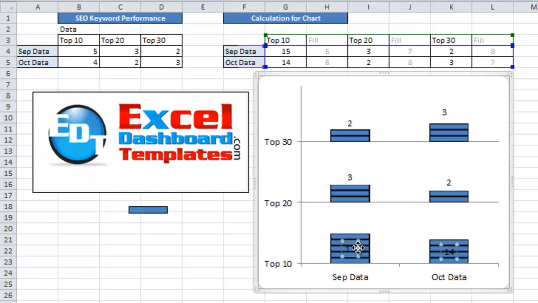Now, these last two down here at the bottom, remember we had 15 and 14 as our fills. That's because we're starting the bottom of our chart at top 10, which is the number 10. So it's got 10 extra ones down here. That's why you're seeing 15 and 14. But we're only showing 5 units and 4 units.